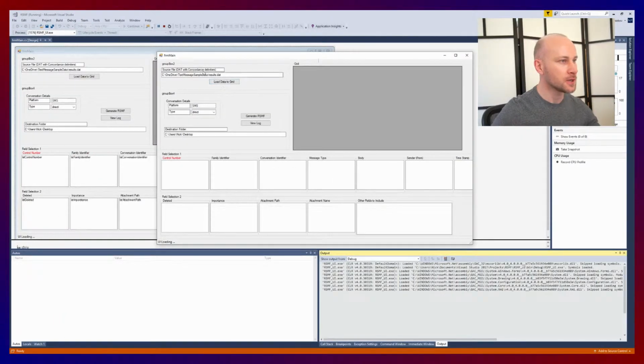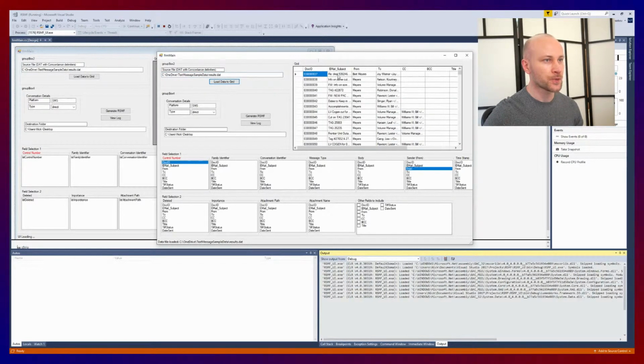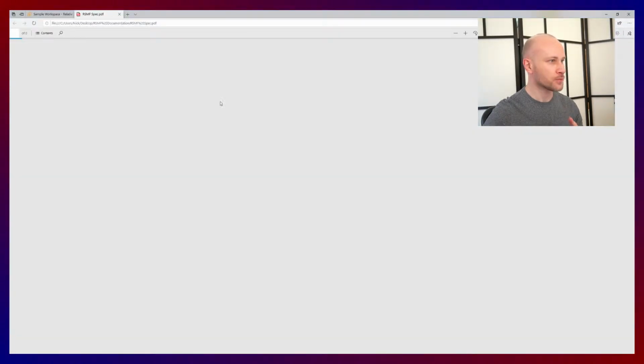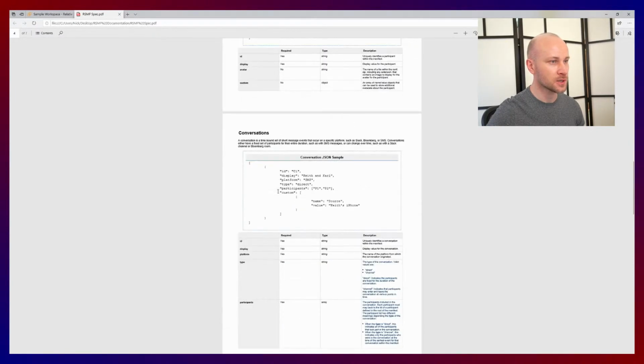And what we have here is our path to a DAT file, right? So we want to specify where a DAT file that we're going to be loading is. We have our grid, so let's load it actually. I'm going to click on this, and we're going to load our data to the grid. We've seen that before. Next, I added a few sections for our conversation, right?